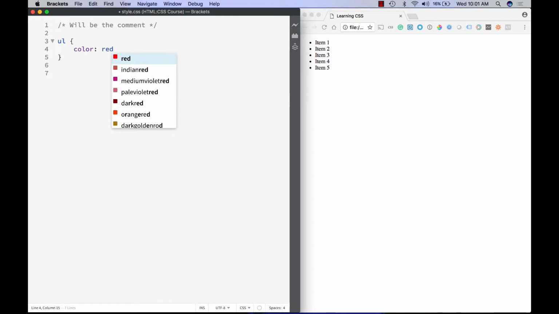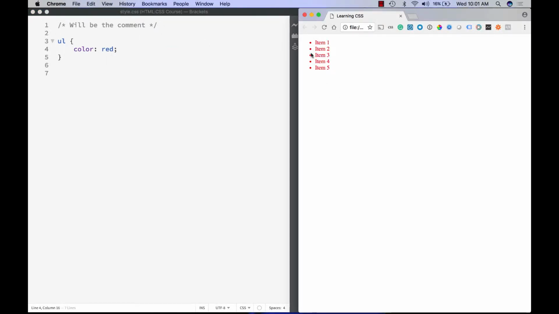Now remember, I said we're not going to be using actual names for colors, but when it comes to teaching, and it comes to just randomly off the top of my head coming up with a color, I am going to use these. So I'm not going to look up the RGB or the hex or the HSL value for red. What we're going to do is we'll save that. We'll refresh over here. What we're going to see is all of these items here, the entire list, the color changed to red because, well, we told it to.